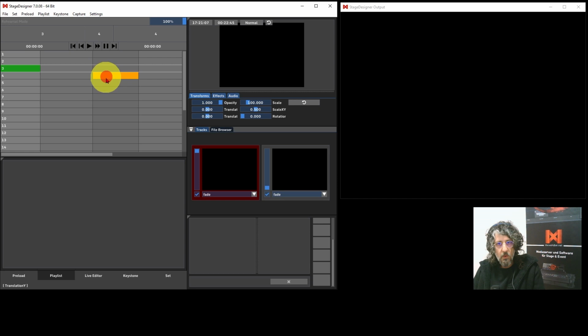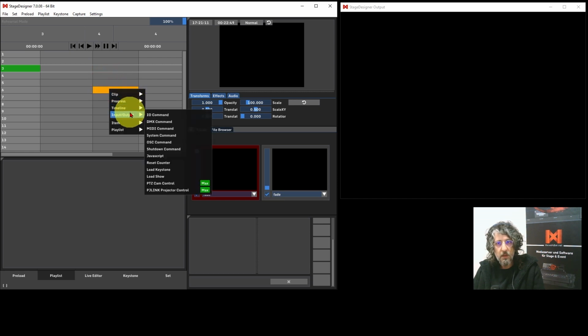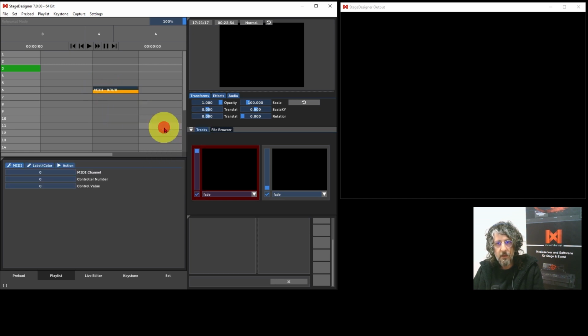I can go to the position that I need my MIDI command on. I right click on the queue and I navigate to input and output. I select MIDI command, and down here now I can program my MIDI command. I can set the channel that I want my MIDI command to be sent. I can select the controller number and the control value, so basically the MIDI value that I need to send.